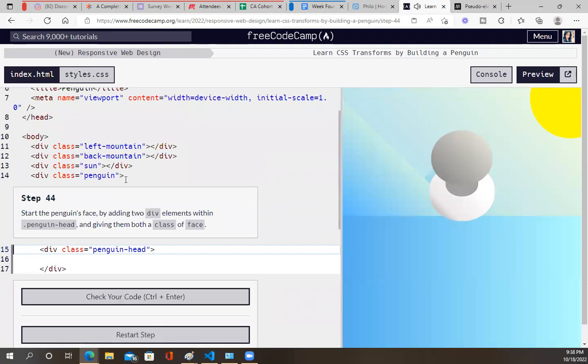Okay. Start the penguin's face by adding 2 div elements within penguin head and giving them both a class of face. Okay.